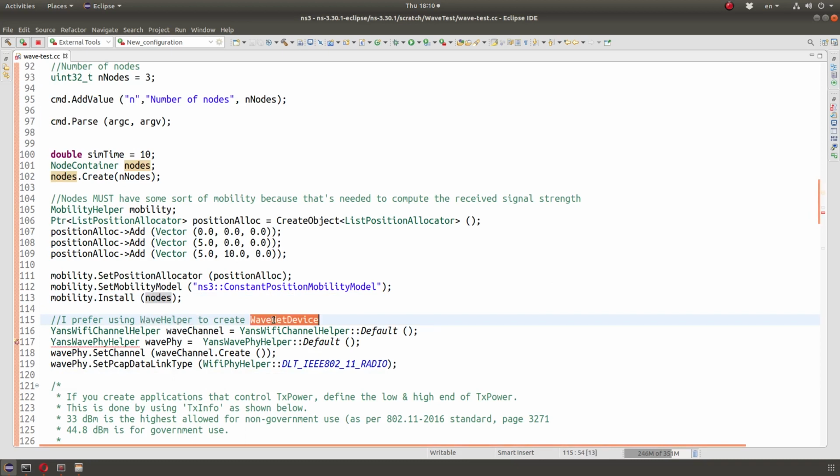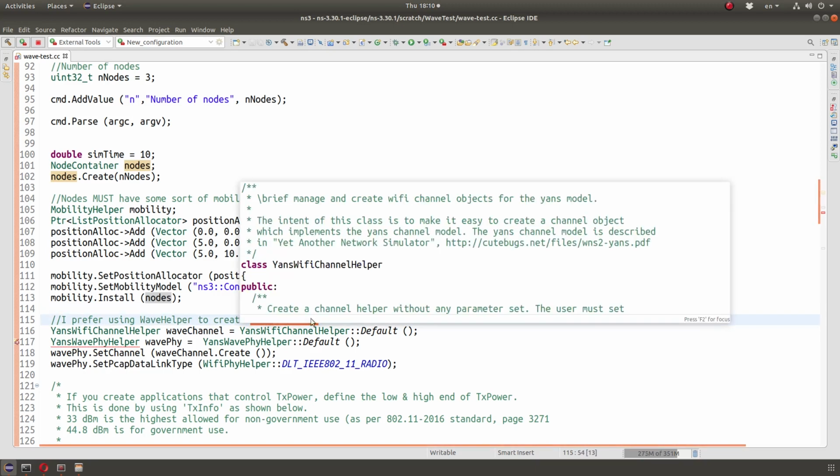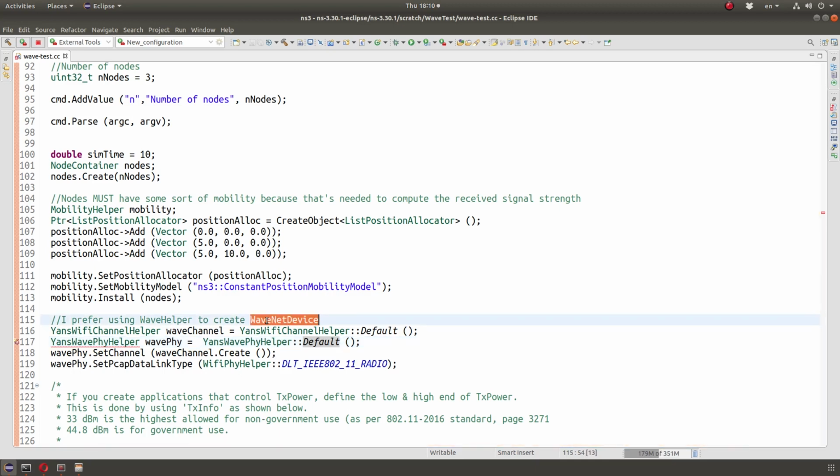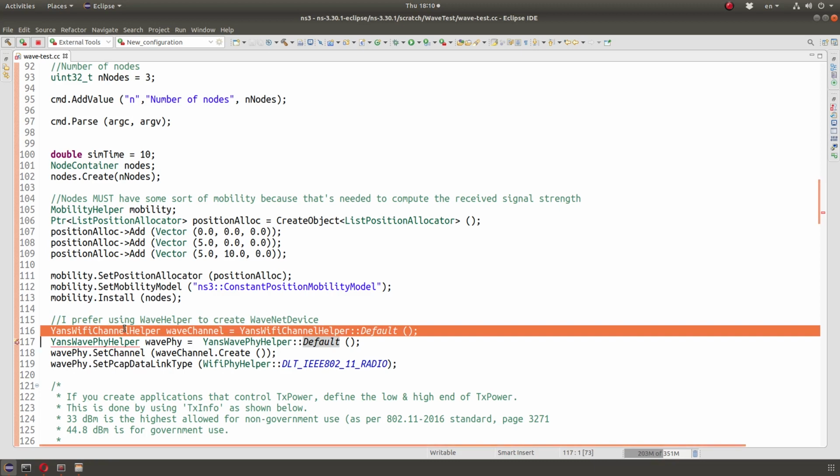The way I do vehicular communication is by using Wave Helper and WaveNetDevice. Some people use Wi-Fi Net Device, and I believe the most recent versions of Wave are WaveNetDevice. It's now a subclass of Wi-Fi Net Device. I'm not sure, but maybe 3.30 has changed.